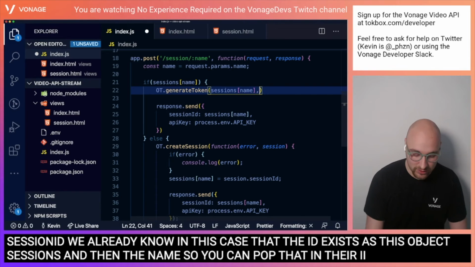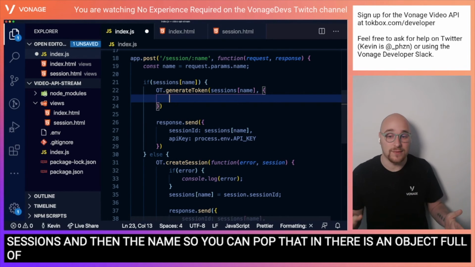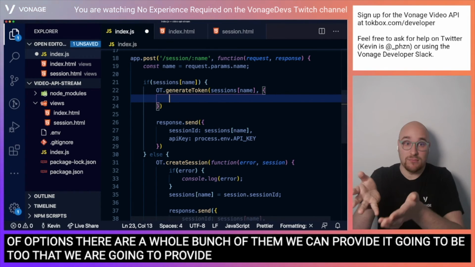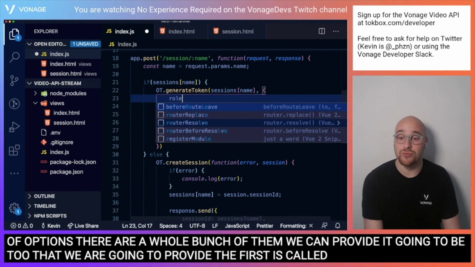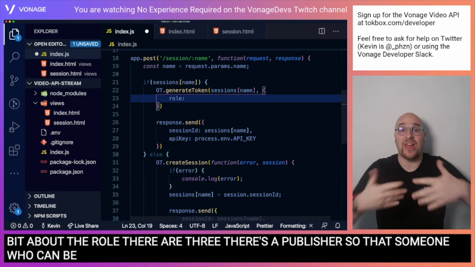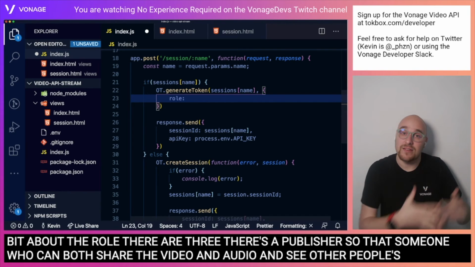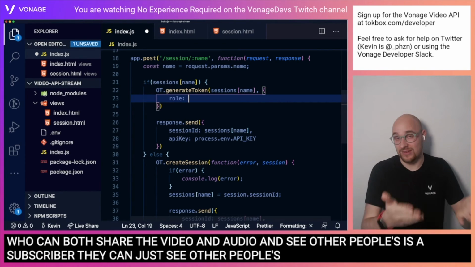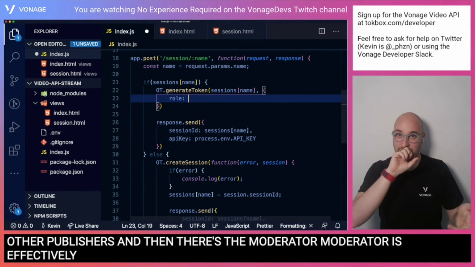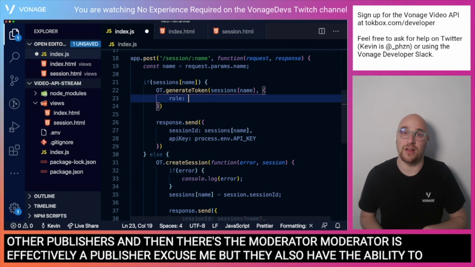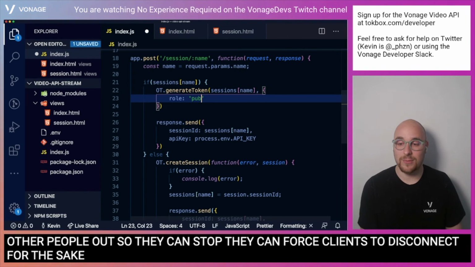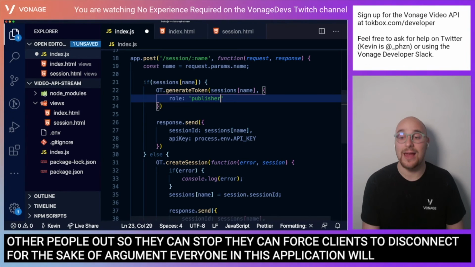The second argument we're going to pass is an object full of options. There are a whole bunch we can provide here, but there are two that we are going to provide now. The first is called the role. We spoke a little bit about the role. There are three. There's a publisher, someone who can both share their video and audio and see other people's. There's a subscriber, who can just see the other publishers. And then there's the moderator. The moderator is effectively a publisher, but they also have the ability to kick other people out, so they can force clients to disconnect. For the sake of argument, everyone in this application will be a publisher.